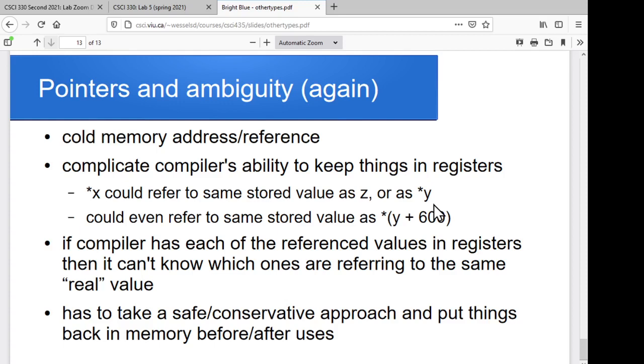So if you've got pointers all over the place, then the compiler has to say, well, geez, I can't trust that this thing might not be pointing at this other variable that I've got. I better put it back in memory before and after use. So it does introduce this level of ambiguity that makes using registers effectively much more complicated. Again, the compiler has to take the safe, conservative approach to these things. So it is something to keep in mind that the use of pointers does tend to increase the ambiguity from the compiler's point of view and makes it tougher for it to optimize its use of registers.